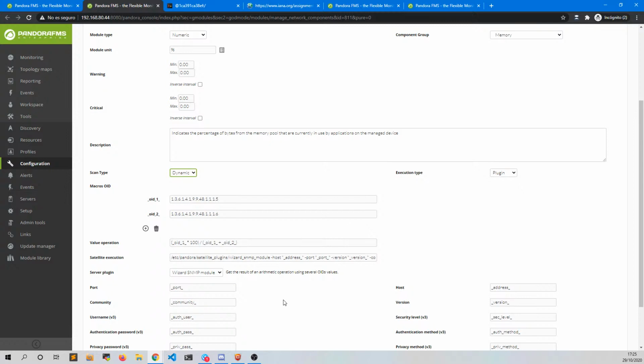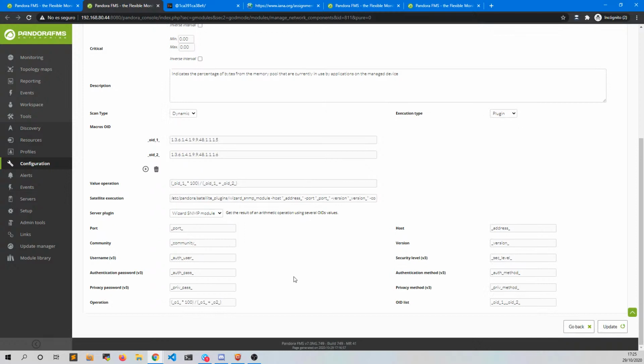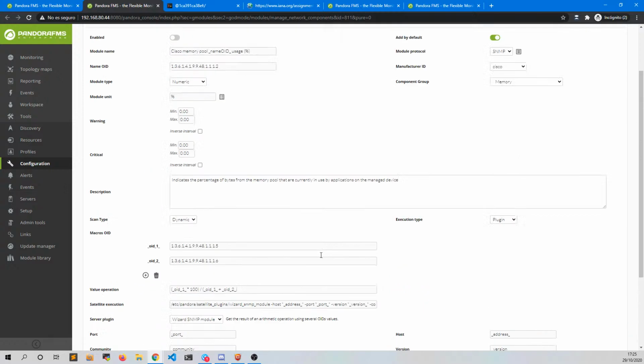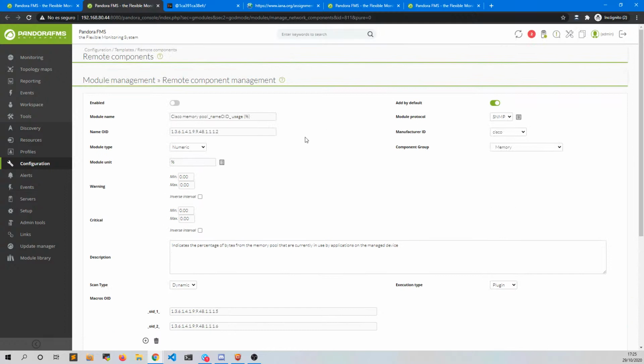Below we see the operation that it carries out to obtain the final result in the module that will be created, and some fields that are completed with specific macros for the SNMP Wizard components that can be used in the execution fields. The other information that we see here is the same as the example before, so we don't have to repeat it another time.